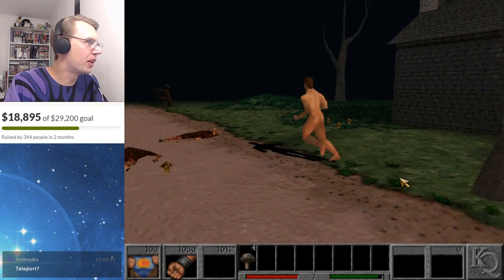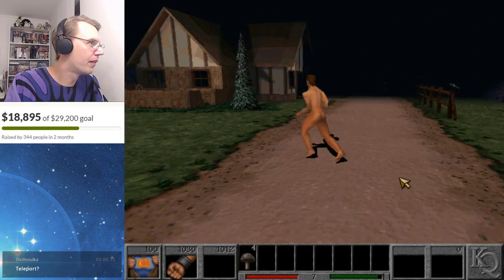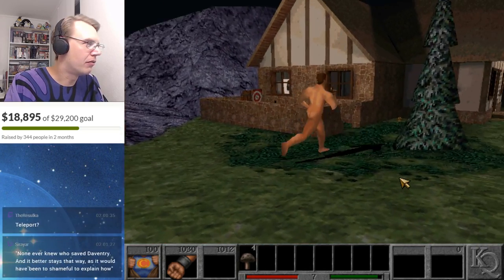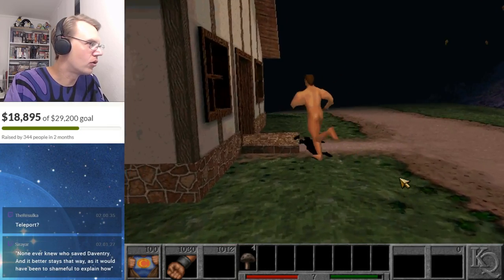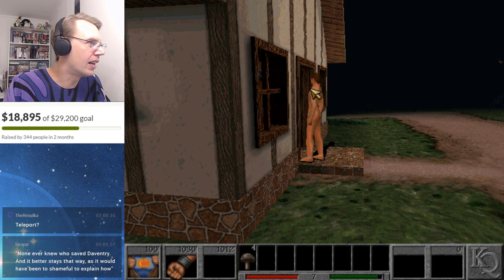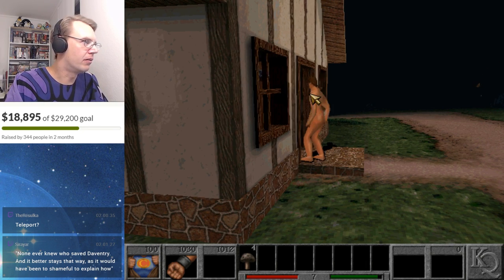I have found his domicile. That's the first thing that came to mind. God damn it. I have found his domicile. For some reason, he keeps a lot of target practice-y stuff outside his house. That's fine. Ooh. Oh my god, I just clipped through my door and accidentally butt-fucked it.